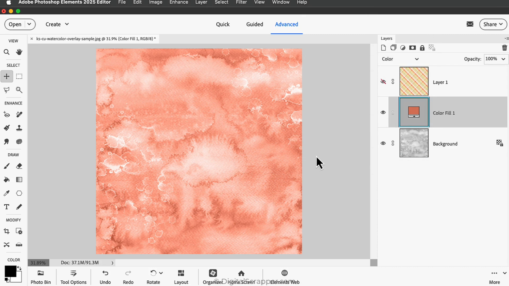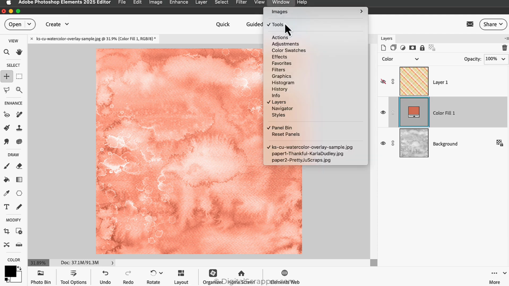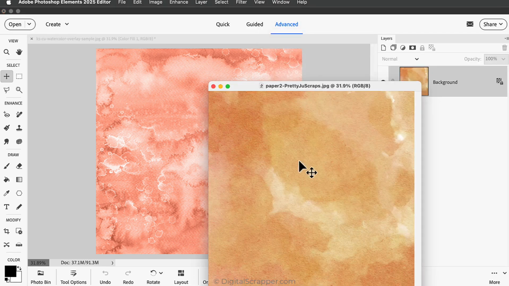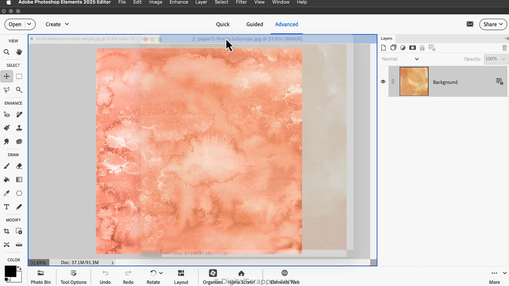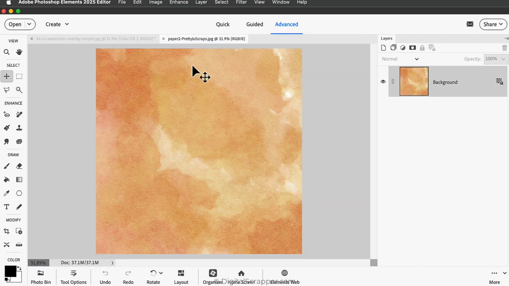And then here's a bonus tip. If you really like this technique, but you don't really have any grayscale background papers, here's how to quickly create a grayscale background paper. I already have a paper open. I really like the pattern in this paper and the texture, but the color is a little out of date.